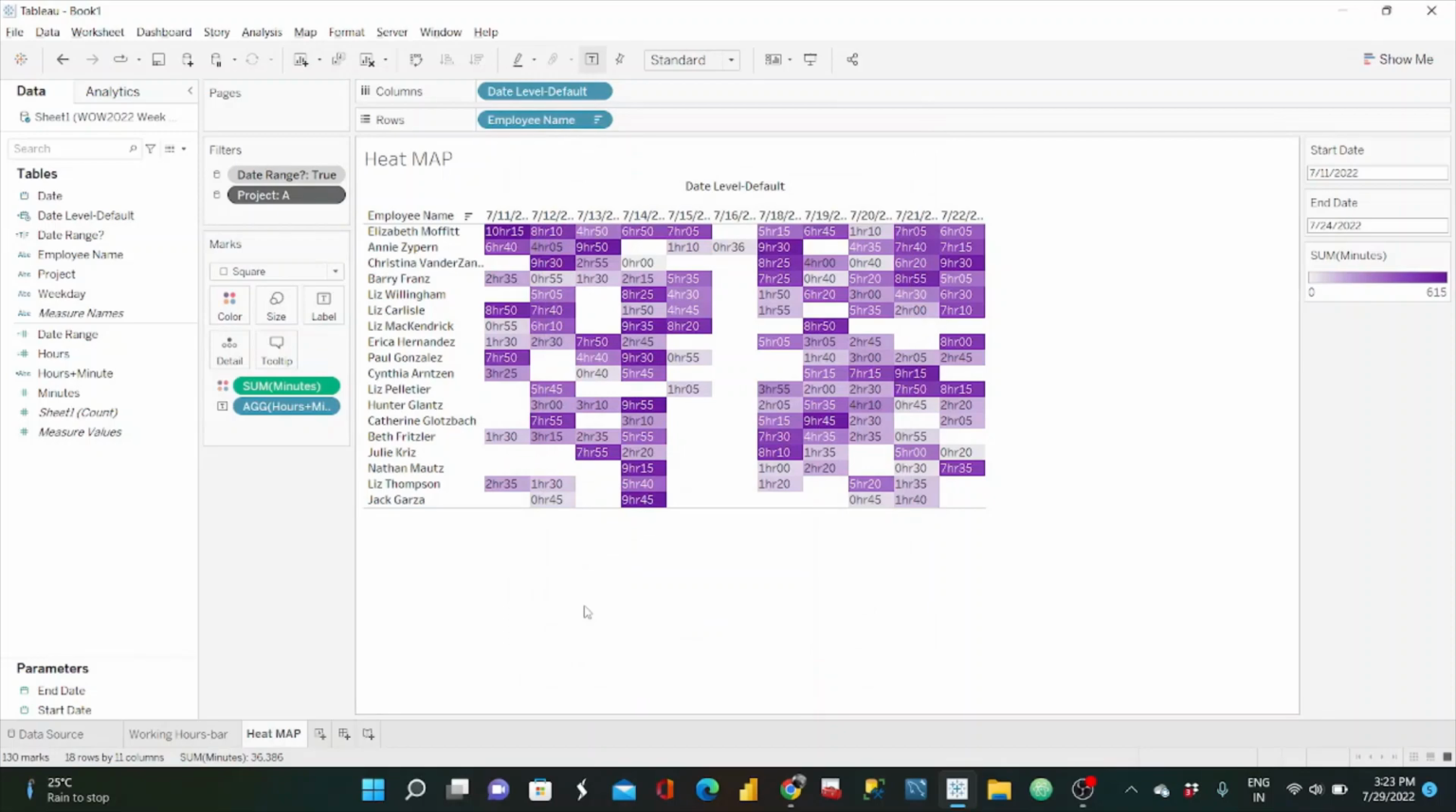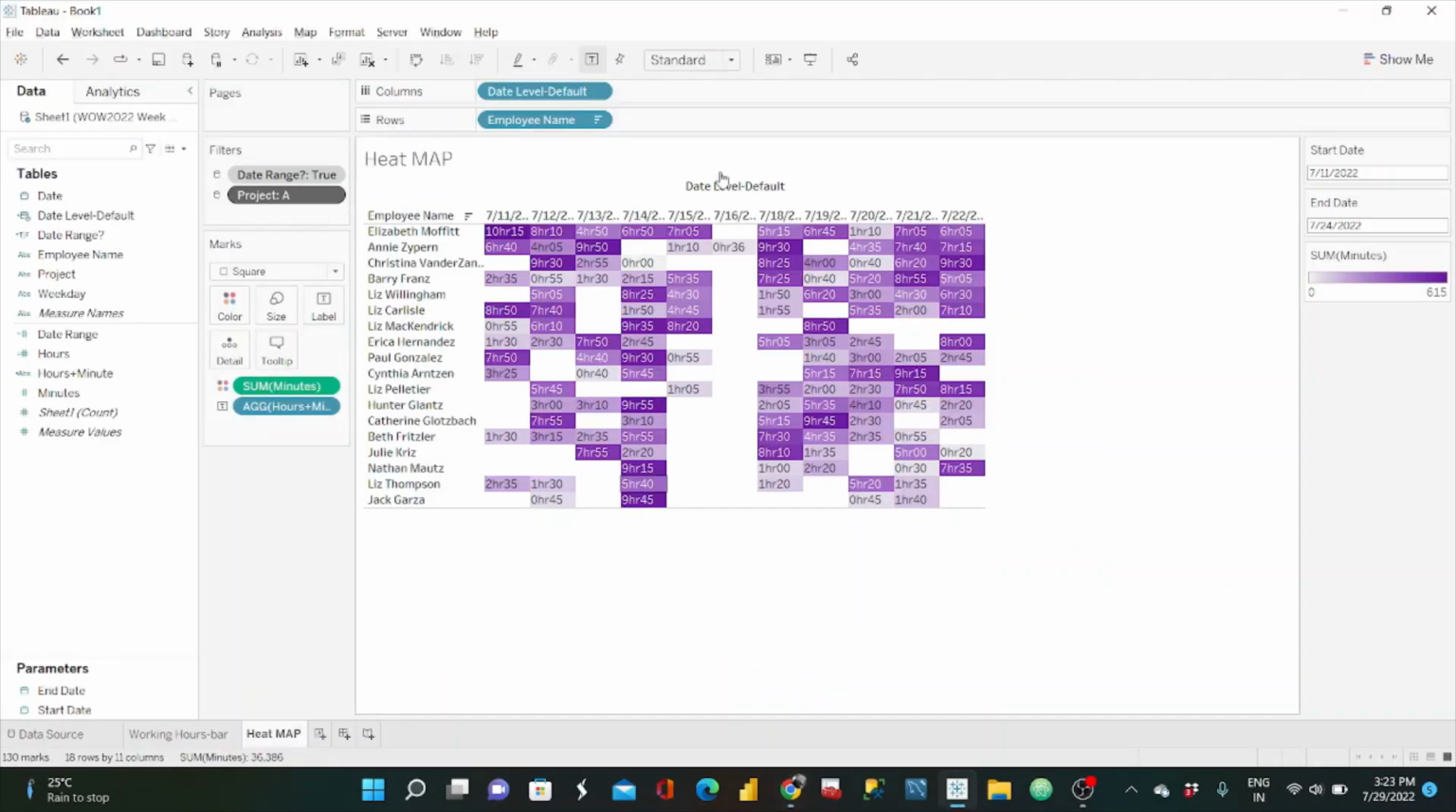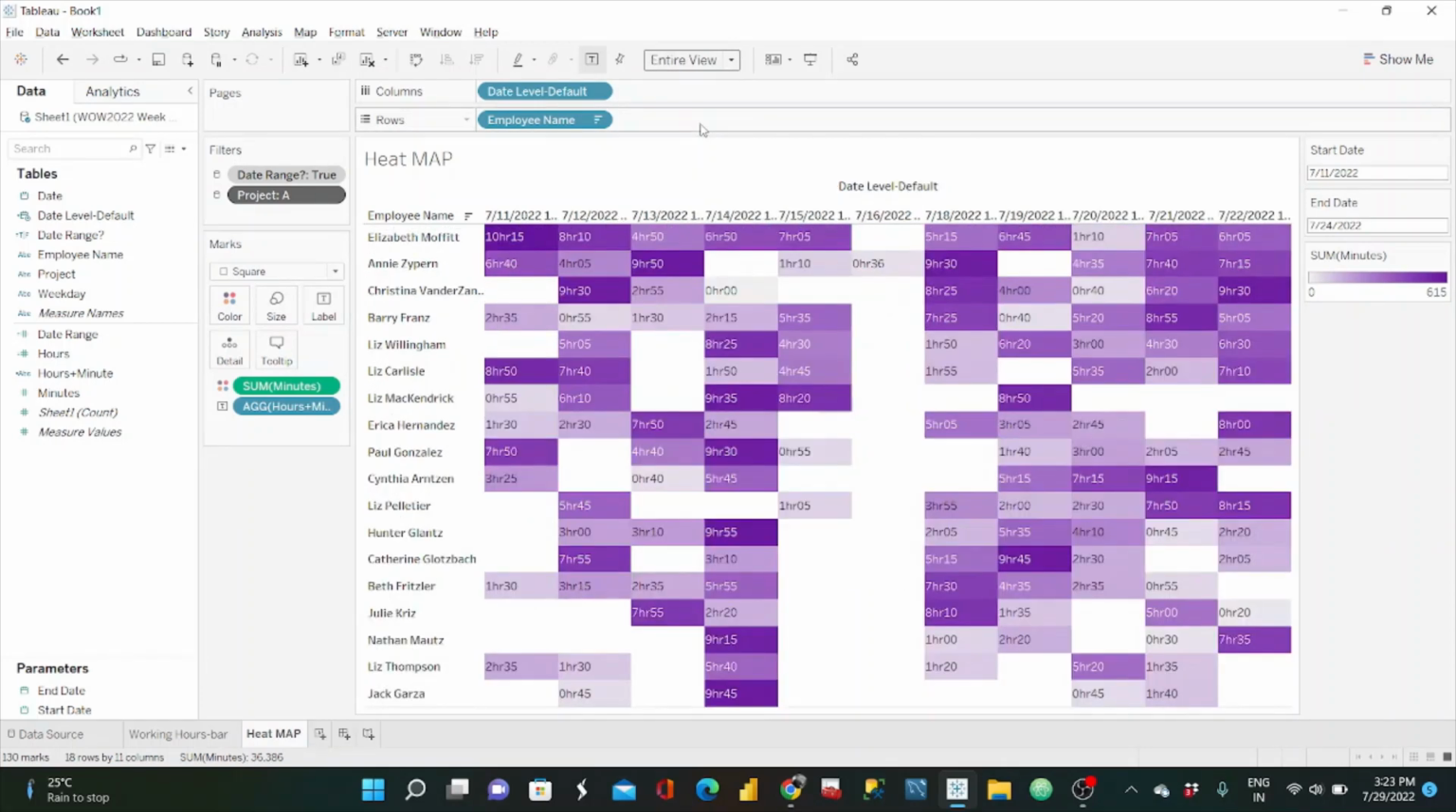So now you can see 10 hour 15 minute, 6 hour 40 minute, 8 hour 10 minute. So we are getting closer to a result. It is looking perfectly fine, right? Just change it to entire view so it will look cleaner. So now we are getting closer, right? So this is done.